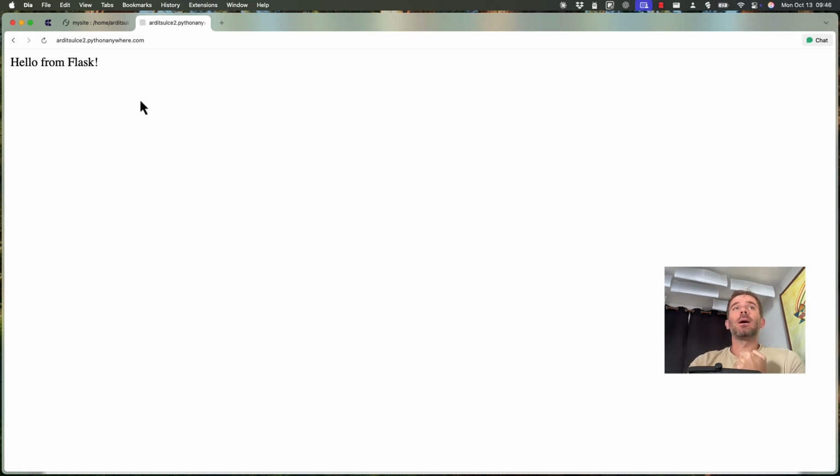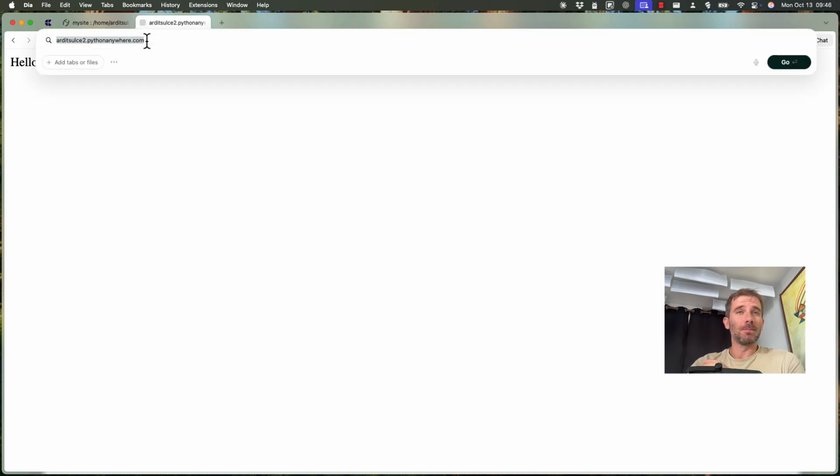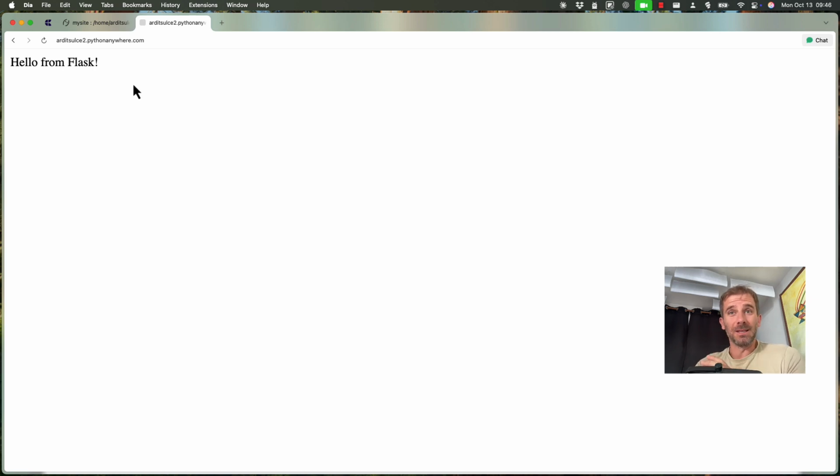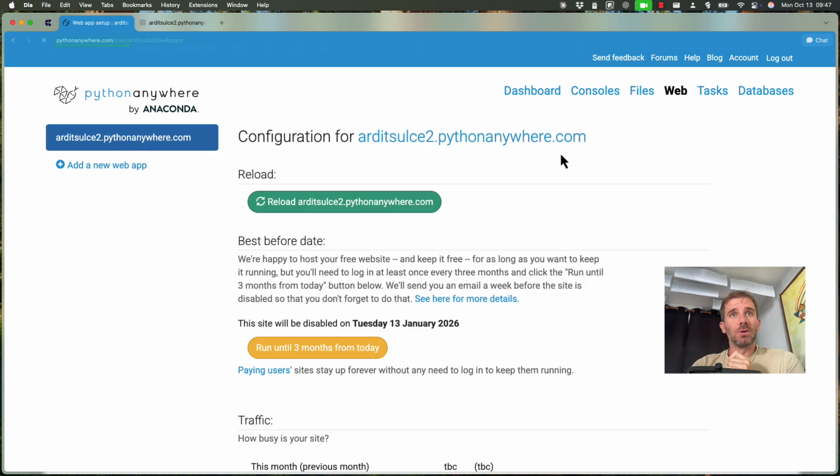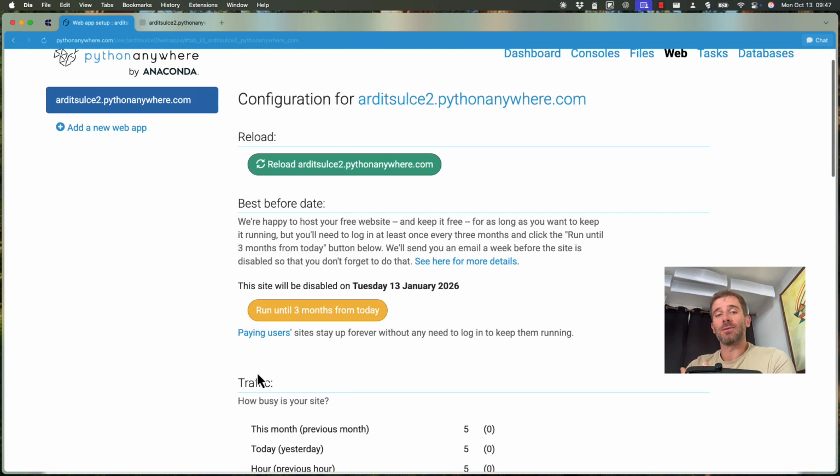And again, this is your domain name for this website, but you can have your own custom domain name, ardit.com for example, but you have to pay for a paid plan on Python Anywhere. I think this is good for start. Also, this will be stopped after 3 months, but you get an email, and then you can reload the website, and then it will go for another 3 months. So this is under the free account again.